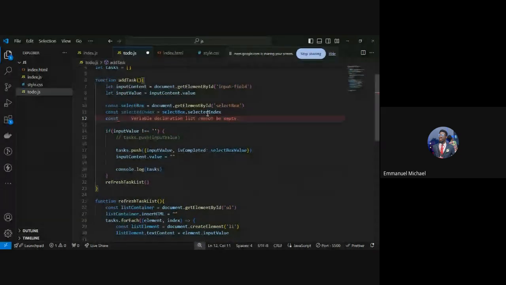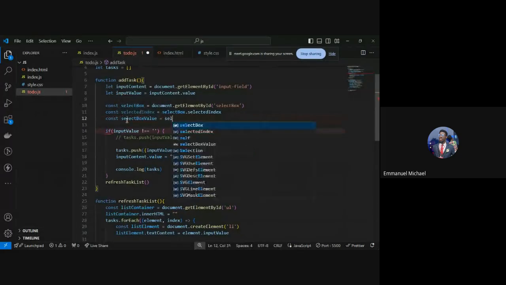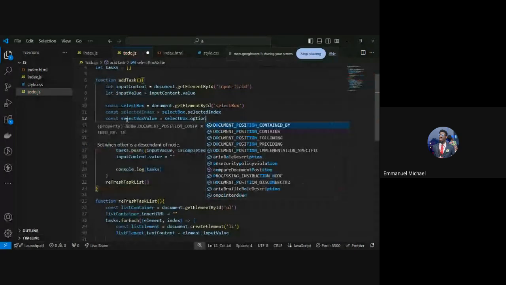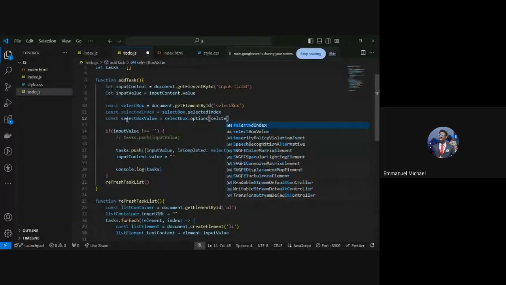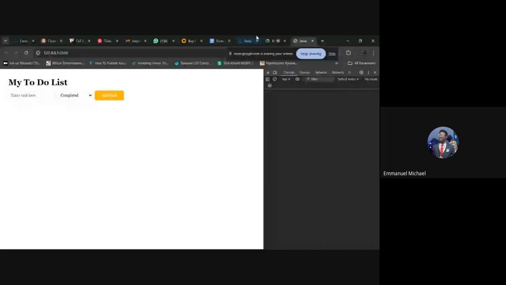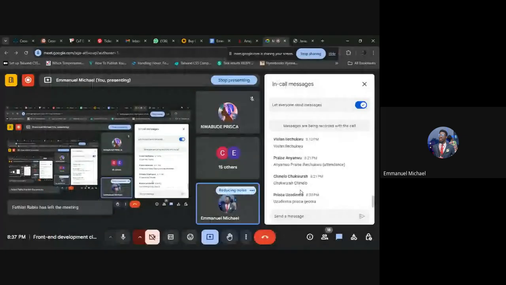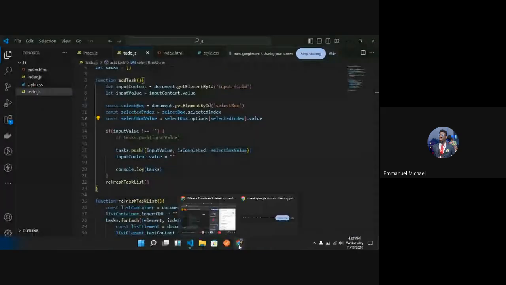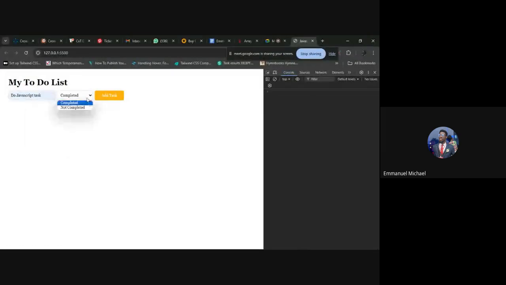Okay, so constant select box value is now equal to select box dot options at selected index dot value. So let's see, this would give us what we need. So let's see if this will give us what we are hoping to achieve. If this does not give us what we're hoping to achieve, we have to move on because this was not actually the score we are trying to do today. So let's see. It's still giving me not completed and completed.